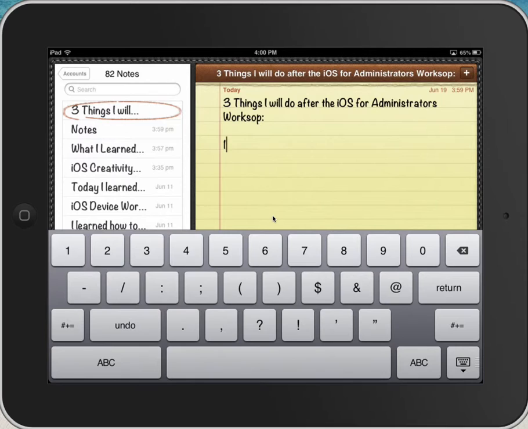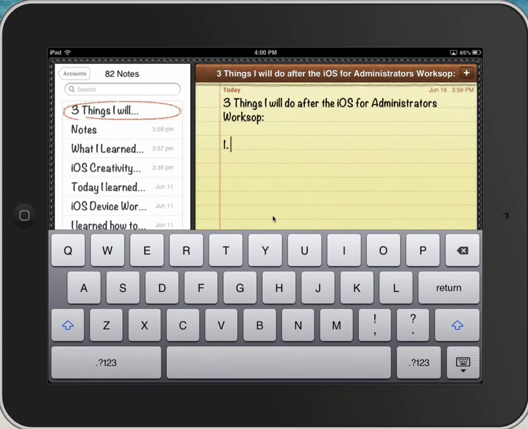One thing that I did not learn about the keyboard on the iPad or on the iPhone right away was that if you double tap the space bar, it's going to automatically give you a period and then capitalize the next letter for you. So the first thing I'm going to do is respond to capital H, Helen's email.